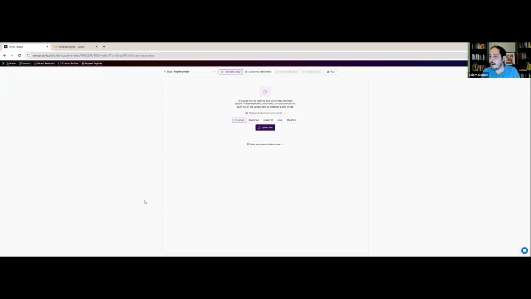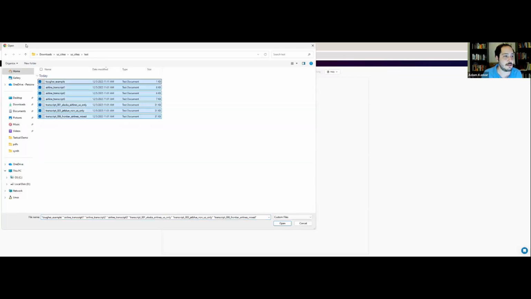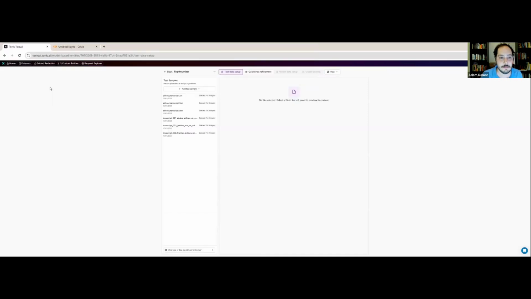Great. Now I need to upload some data so I can iterate on my annotation guidelines to make sure I'm able to annotate this data accurately. Let's upload a handful of files. We'll upload all of these. Actually, we'll do all but that one.